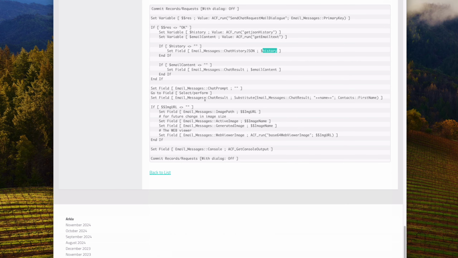If an image URL is obtained, we set the image path in the email record to this URL. We also have an image name, which is simply a file name, and it is active in both the image and generated image fields. Additionally, there's a field with a web viewer image, which is generated using another ACF function that produces a base64 encoded text. That's the process.